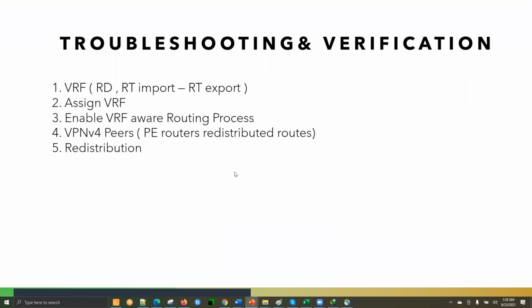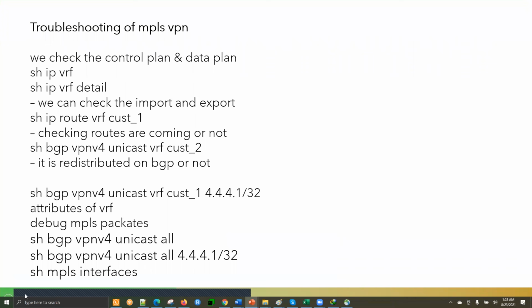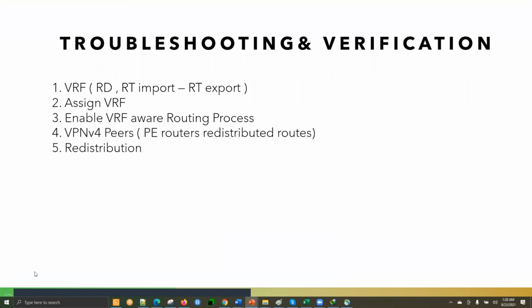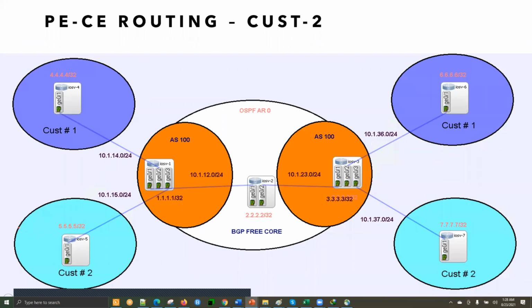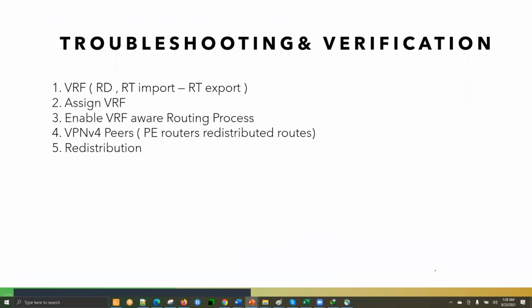In this section, we are going to discuss the troubleshooting steps that we have. Apart from that, we saw in the previous section that we tried to reach one of the subnets, and you saw that one-way communication was there, but 555 was not being advertised inside customer number 2. So we are going to troubleshoot that as well.